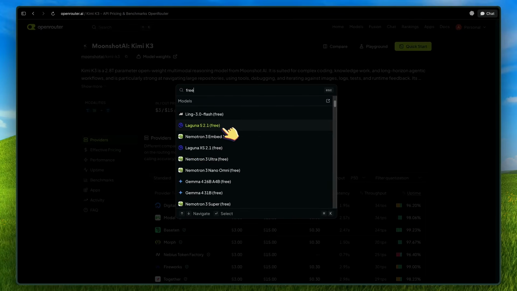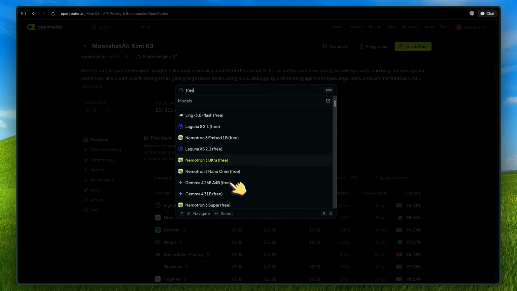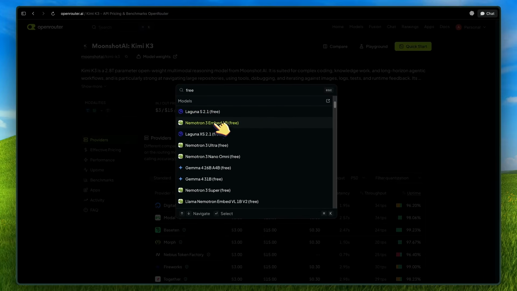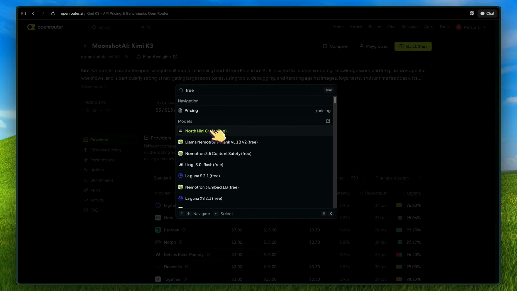There's also Nemotron 3 Super and the Nano models, Gemma 4 31B, OpenAI's GPT-OSS 20B, and Ling 3.0 Flash. And for coding specifically, there are Poolside's Laguna S 2.1 and Laguna XS 2.1 models, plus Cohere's North Mini Code. So you even have dedicated code models on the free tier now, which is quite great to see.